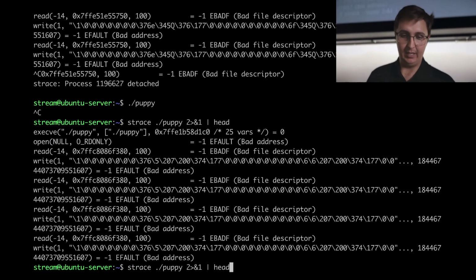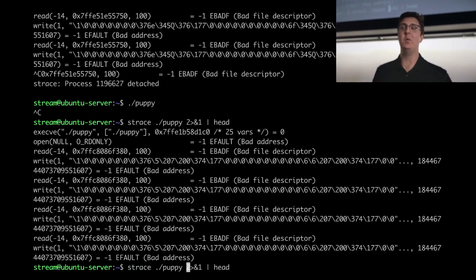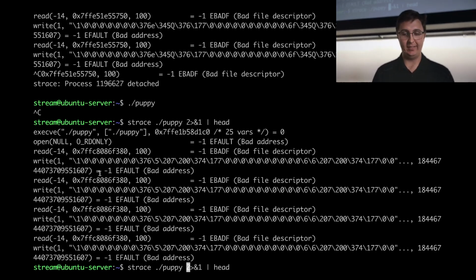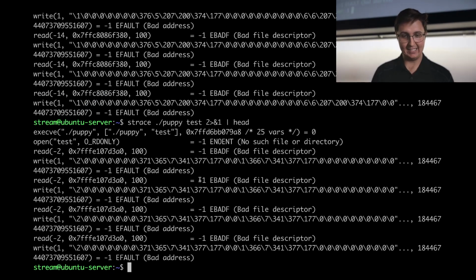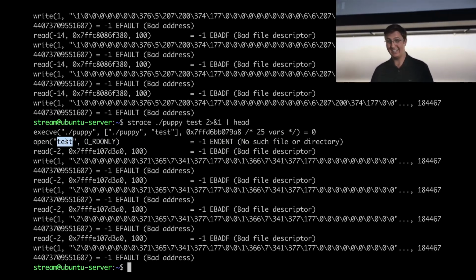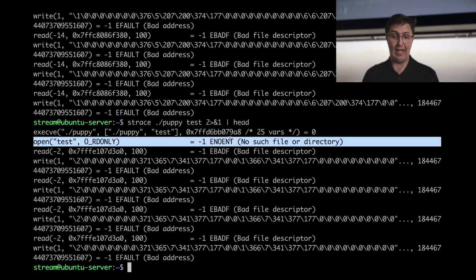The reason that happened, again, is because we didn't specify an argument. The way we wrote this is that argv1 is going there, and we don't have an argv1. Instead, we do puppy test like this. We'll see now test is correctly getting passed. It still fails because there's no such file.